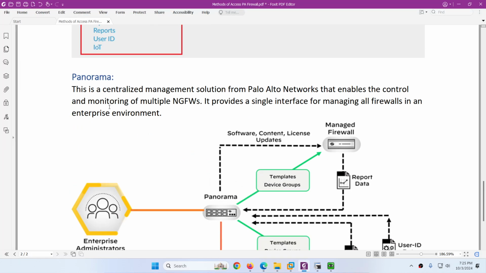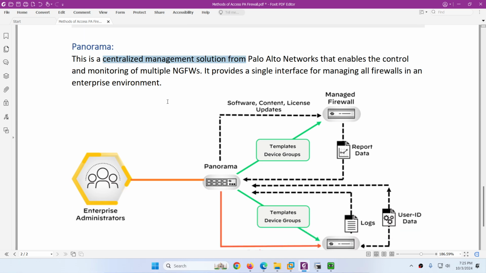And finally we have Panorama. Panorama is a centralized management solution to configure, manage and monitor Palo Alto firewalls, multiple Palo Alto firewalls. It provides a single interface for managing all firewalls in an enterprise environment, which we will see later on. So you can use Panorama. It's like a FortiManager, to access these firewalls and to configure them from a single interface.